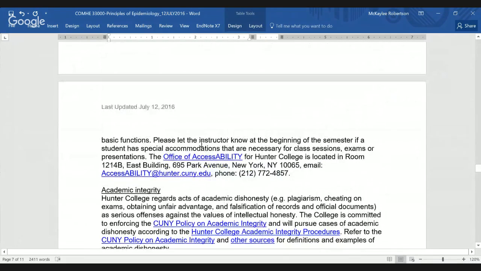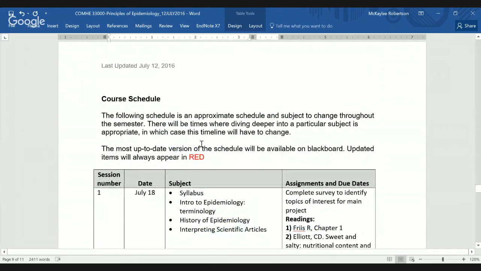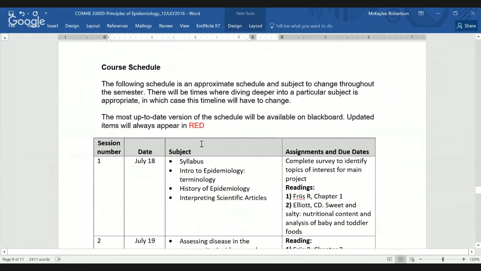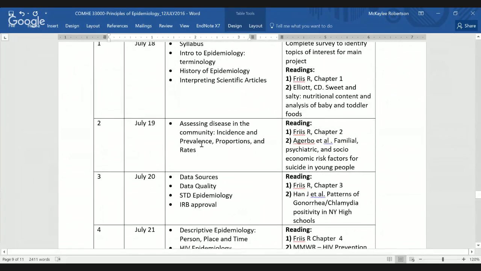All right, so now on to the course schedule. So this is a tentative course schedule. There's going to be times when we need to dive deeper into a particular subject, in which case this timeline has to change. The most up-to-date version of the schedule will always be available on Blackboard, and updated items will always appear in red. You'll see nothing's in red right now because I haven't had to change anything.